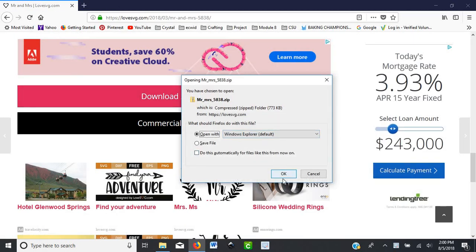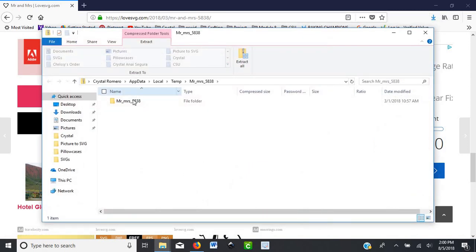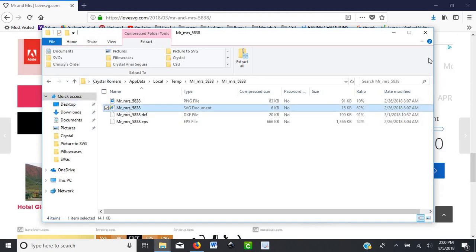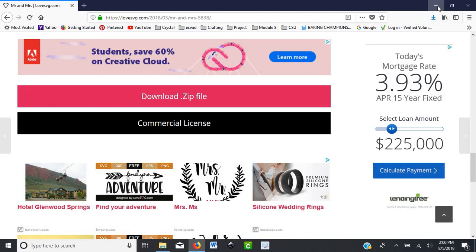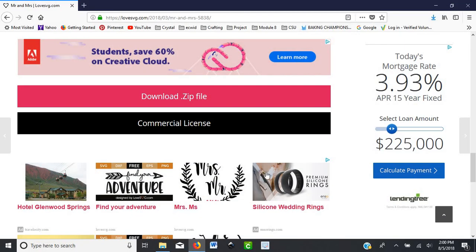I'm going to press OK, just so you know I'm running Windows here on my PC. And then I'm going to open up the file, and I only want to save the SVG, so I'm going to drag this onto my desktop, okay? I'm going to close out of here, and I'm going to minimize, and I see it right there. So I'm going to open this back up.